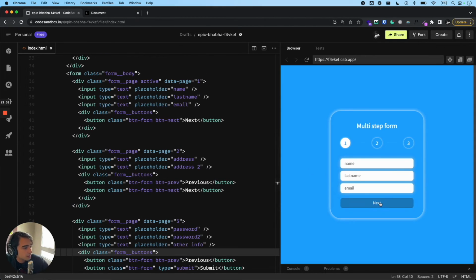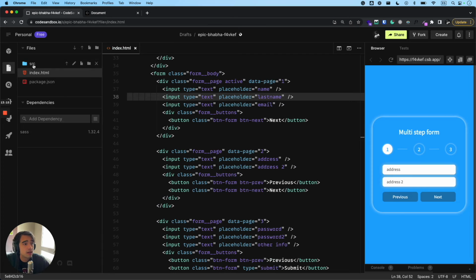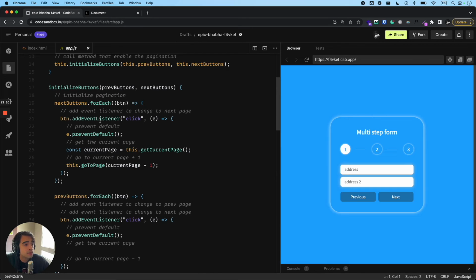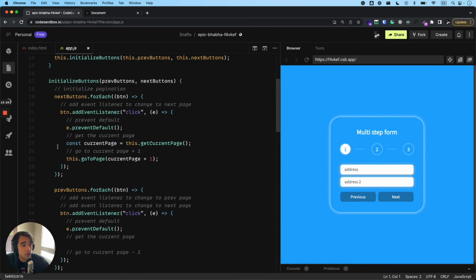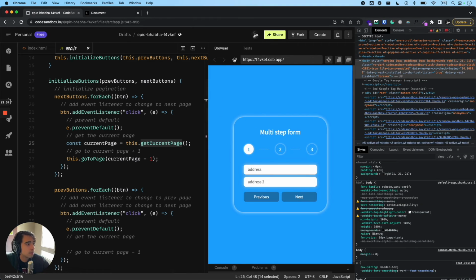So now if I click on next, you should see that it's actually changing the page. But if I click again, it's not going to do anything, because remember that what is actually happening when I click is that I am preventing the default, and I'm getting the current page, and then I'm going to the current page plus 1. But the current page is always 1 because that has not been changed. Let me show you that. So when I click on, let me show you that right here.